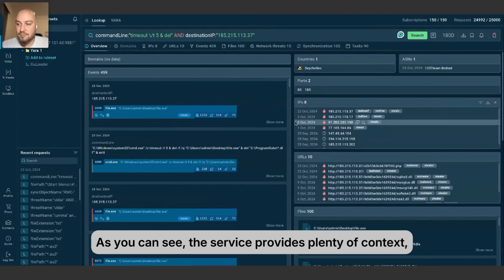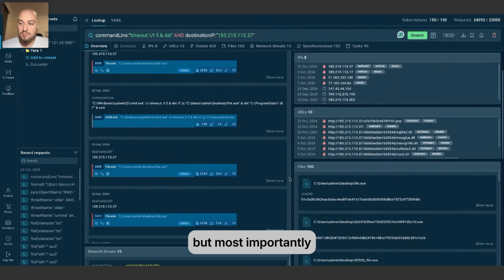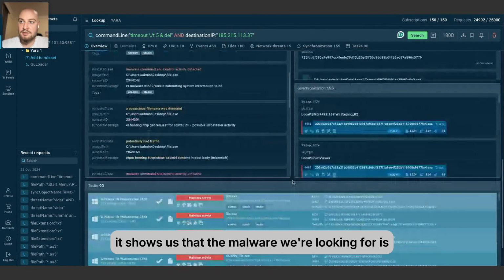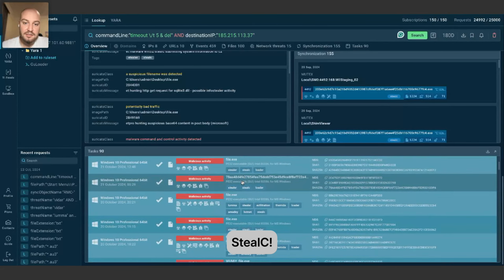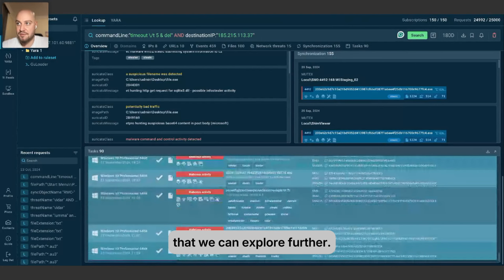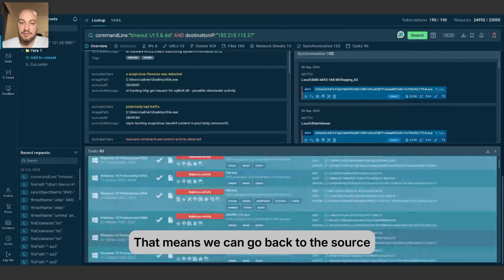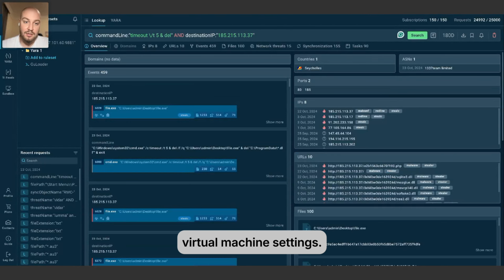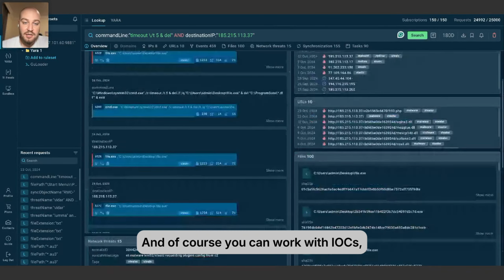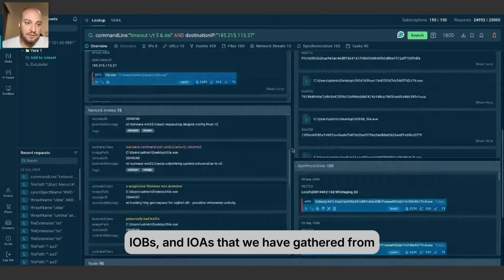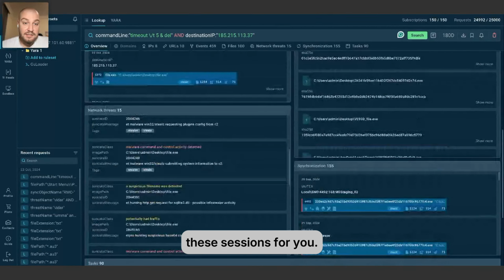As you can see, the service provides plenty of context. But most importantly, it shows us that the malware we are looking for is still active. It displays a list of relevant sandbox sessions that we can explore further. That means we can go back to the source of this malware, observe the threat behavior, and even rerun the analysis using your own virtual machine settings. But we, of course, can work with IOCs, IOBs, and IOAs that we have gathered from these sessions for you.